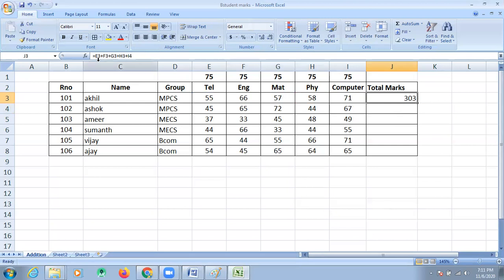Look here on the formula bar. This is nothing but editing the formula. So I changed the formula from I3. And the next one, look here, students, here I entered a raw formula. Raw formula means manually.